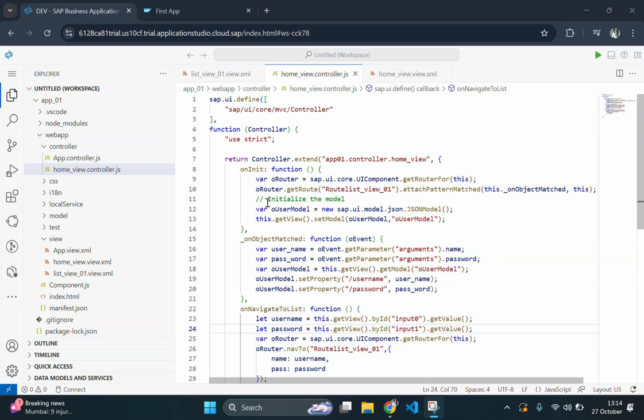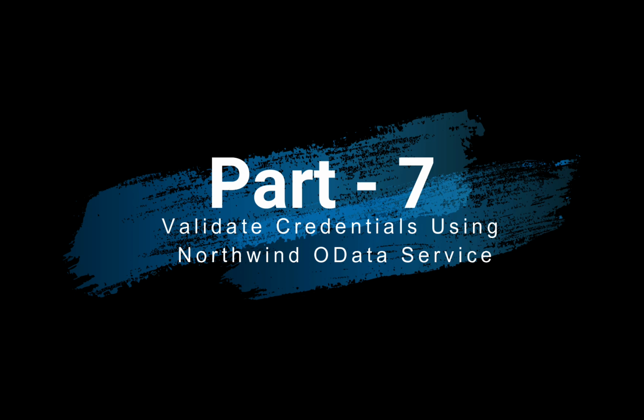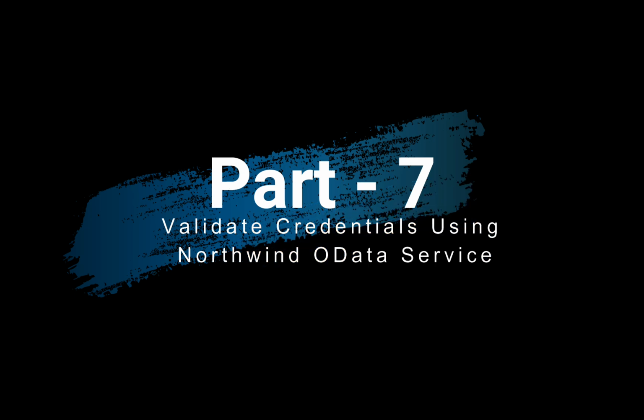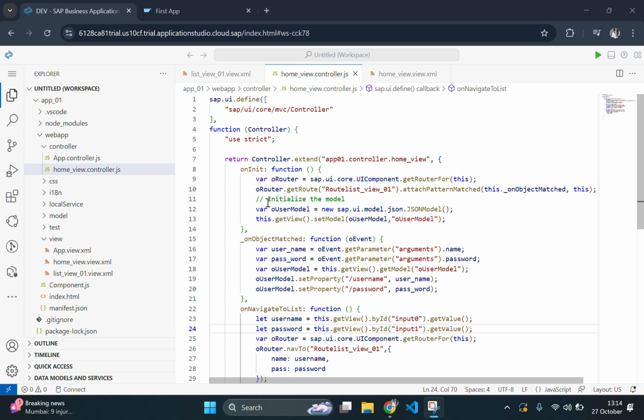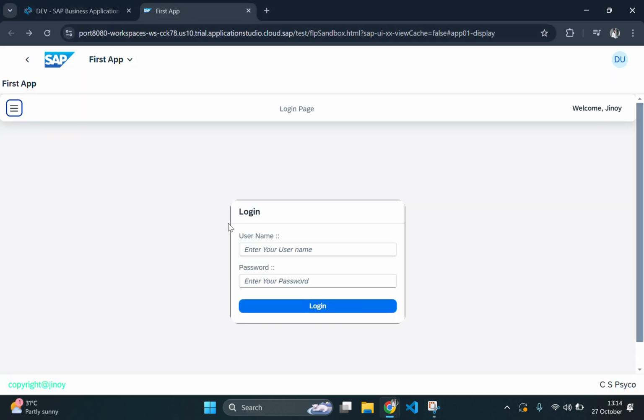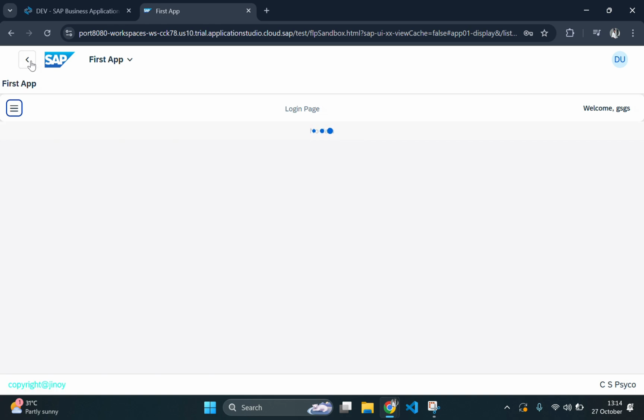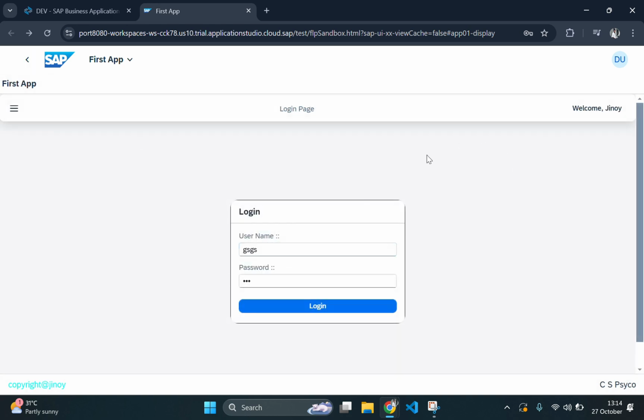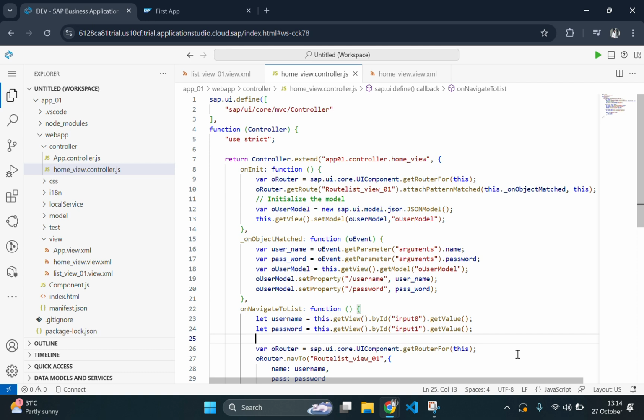In today's video, we are moving to part 7, where we will learn how to validate user credentials using the Northwind OData service. Before diving into the code, let's quickly recap what we have done in the past parts. In part 6, we connected our SAP Fiori app to the Northwind OData service and displayed product data in the app. Now, in part 7, we will add basic authentication to our app by validating the username and password entered in the login form. We will check if the user exists in the Northwind Employees data using an OData filter. Let's jump into the code and see how we can implement this.